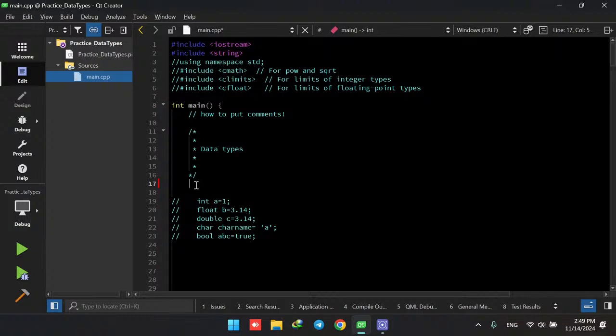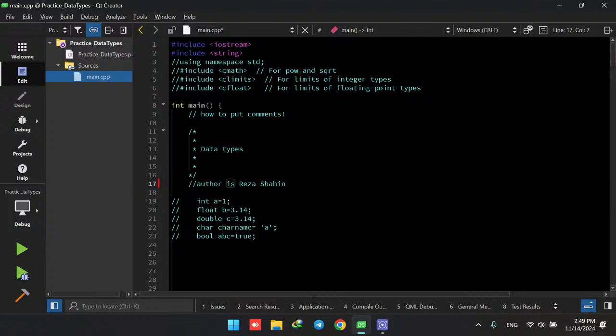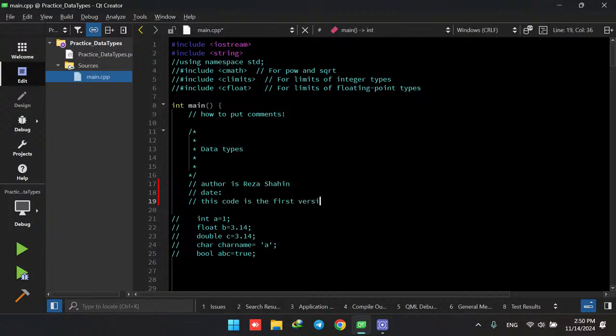Here we want to write something like, author is Reza Shahin. As you see, this is an unknown type name for the programming language, and it immediately returns an error. In order to keep some comments, we can just put two slashes here, so it is now commented. I can have the author, the date, and that this code is the first version, for example. All this information can be commented, and then you start your code as of line 20, for example.